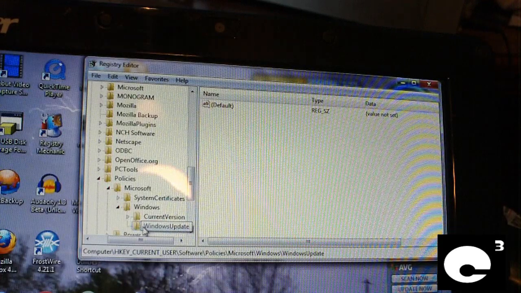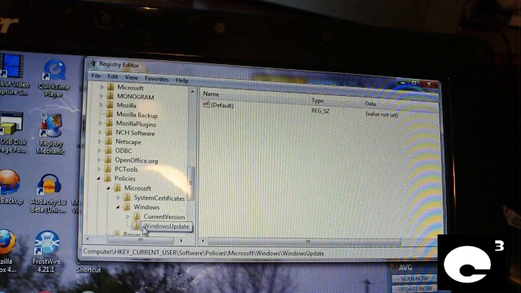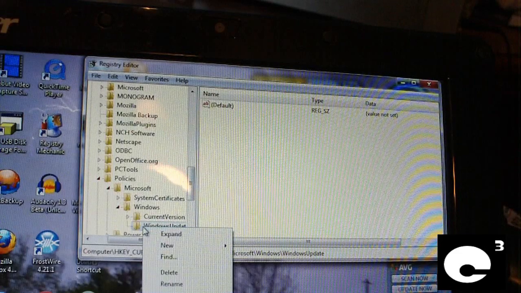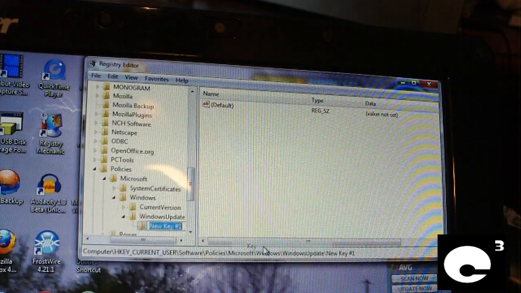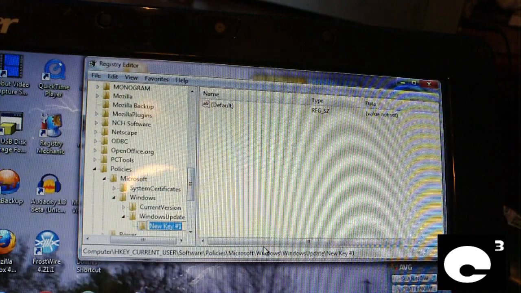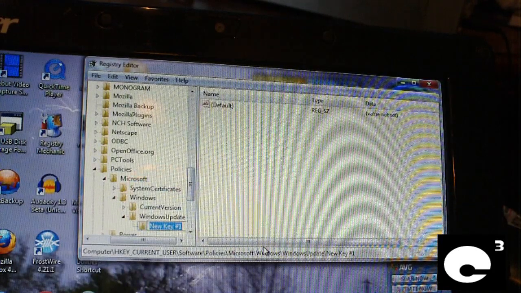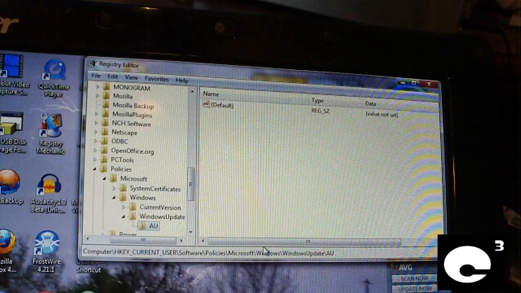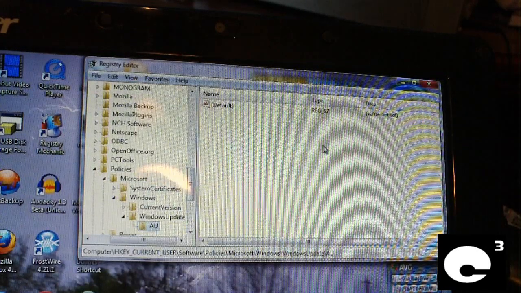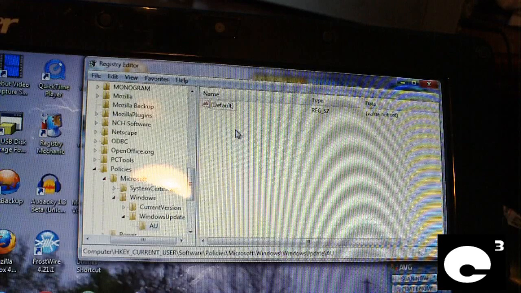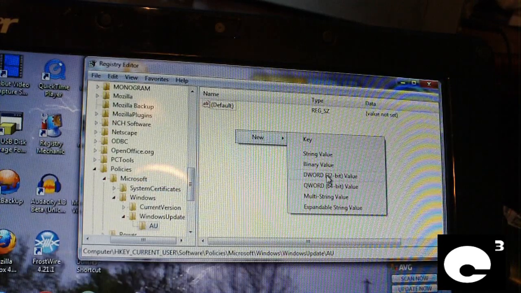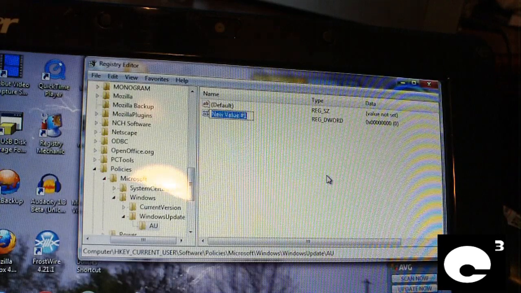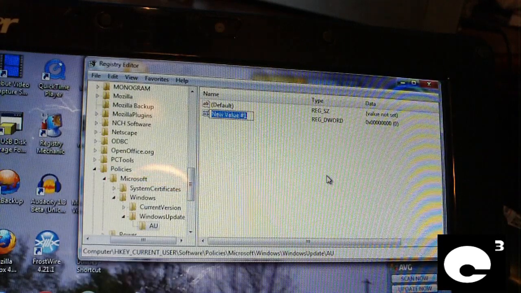And now, we'll right-click on WindowsUpdate. Select New again, and say Key. This will be called AU with capital letters. And we'll have to create a new DWORD value here. This will be named the following.